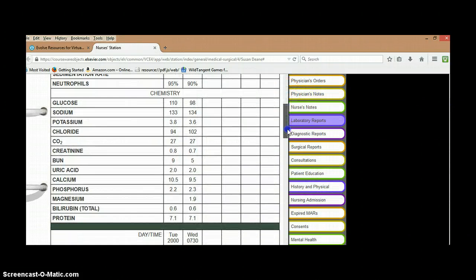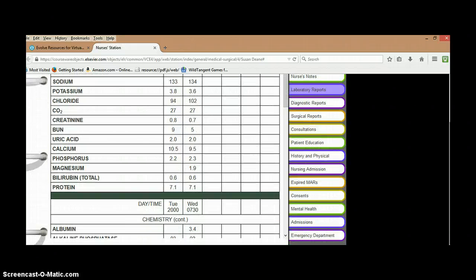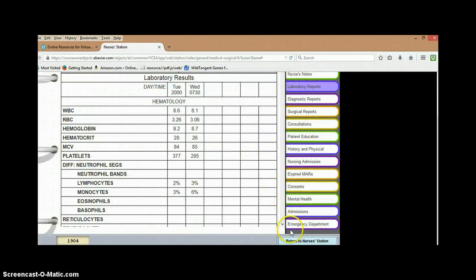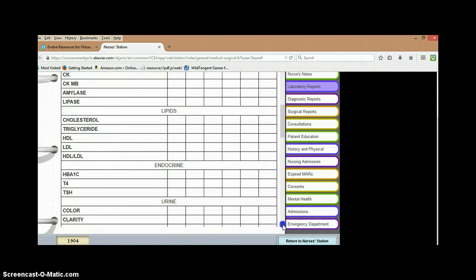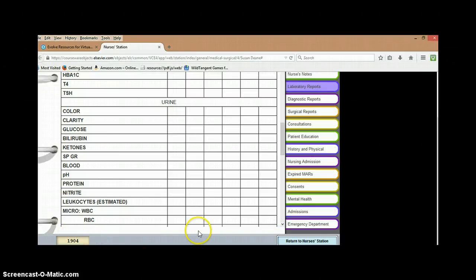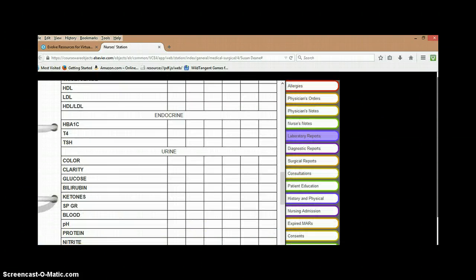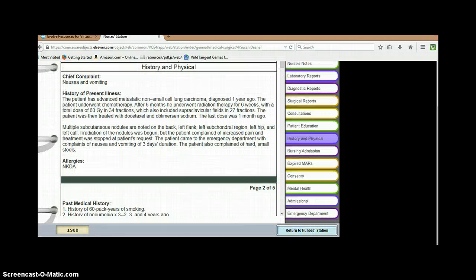Now, the important part about lab reports is that I can scroll down and look at them, as you can see. But the other important part when you're getting data for your nursing care plan is also to make sure that you're scrolling down if there is more data, not only up and down, but to the right and left. And here it doesn't show it, but there are areas that you will need to do that in getting all of the data for your nursing care.